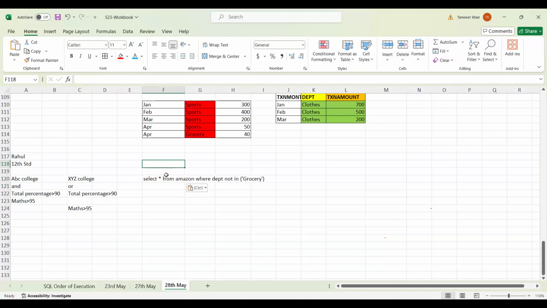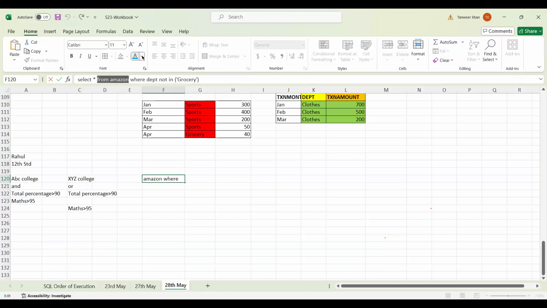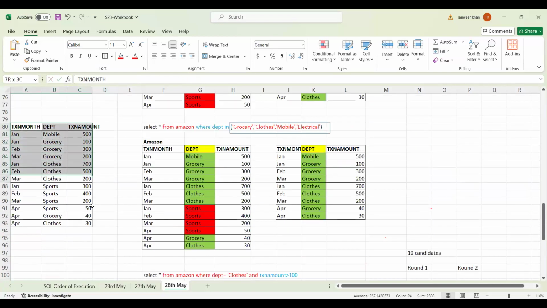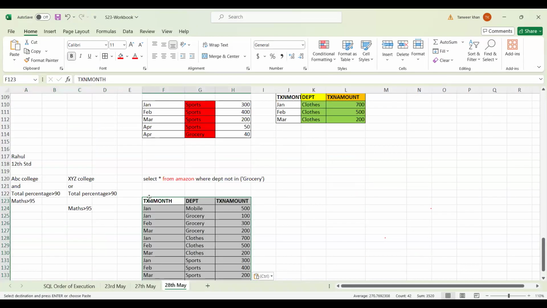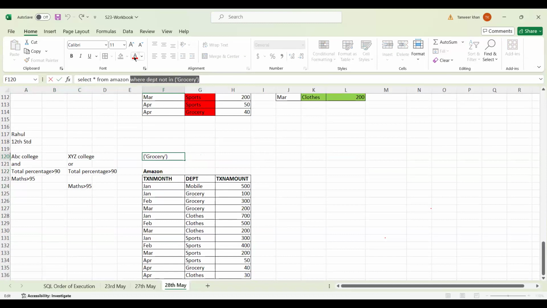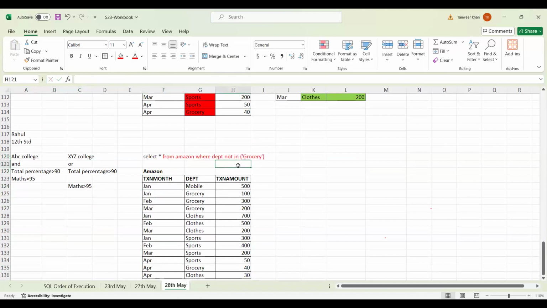This is the query. First of all, which keyword will be executed? FROM Amazon. The engine will take a copy of the Amazon table. Where is the Amazon table? This is your Amazon table. Then WHERE department NOT IN ('grocery'). It means we want to apply a filter on which column? The department column. Okay, let me highlight this.